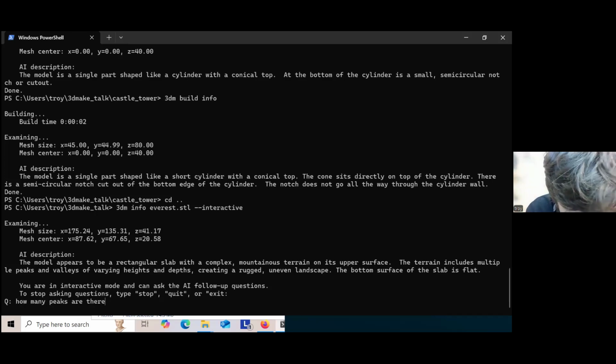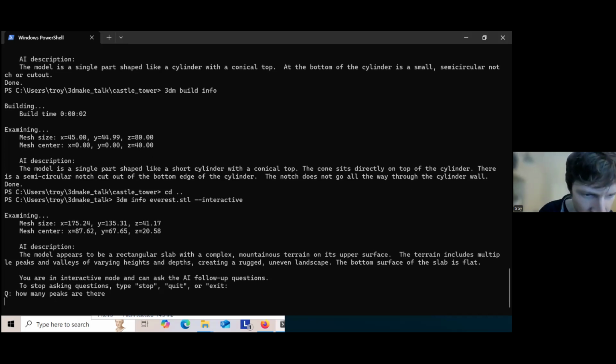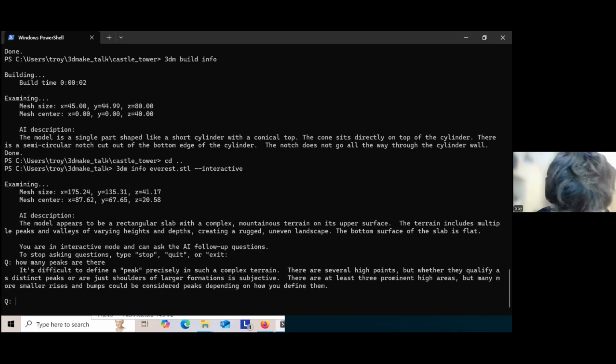One thing I will mention with this simple question is AIs are extremely bad at counting things in an image. That's something I've noticed, but we'll see what it says. See if it's right. It's kind of fun. It's difficult to define a "peak" precisely in such a complex terrain. There are several high points, but whether they qualify as distinct peaks or are just shoulders of larger formations is subjective. There are at least 3 prominent high areas, but many more smaller rises and bumps could be considered peaks depending on how you define them. Interesting little lawyer answer, but I guess that's good. You can tell that it's a very complex term. Asking it to count is a bad idea, I guess.